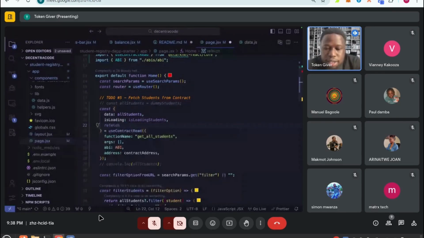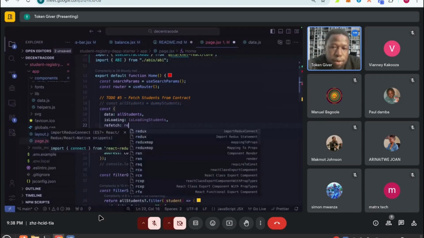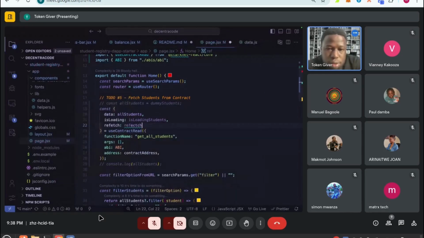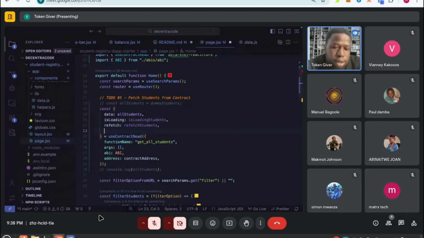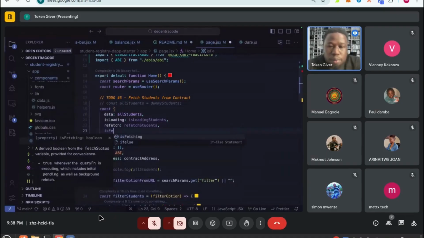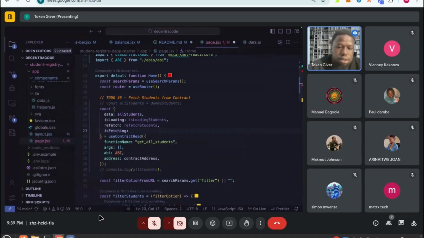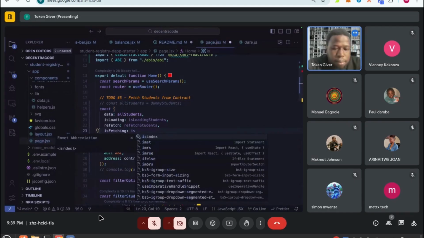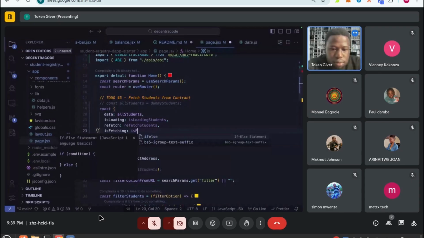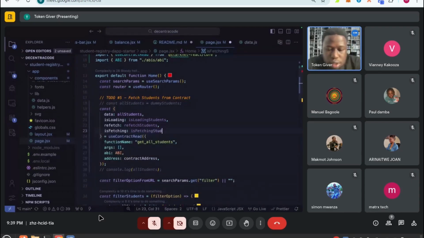Then we also have something called refetch. This is a function that helps us to refetch information. So let's say refetch students like this. Then we have is fetching, which is also a boolean to say whether it is fetching or not. Is fetching students like this. So yes, this is it.